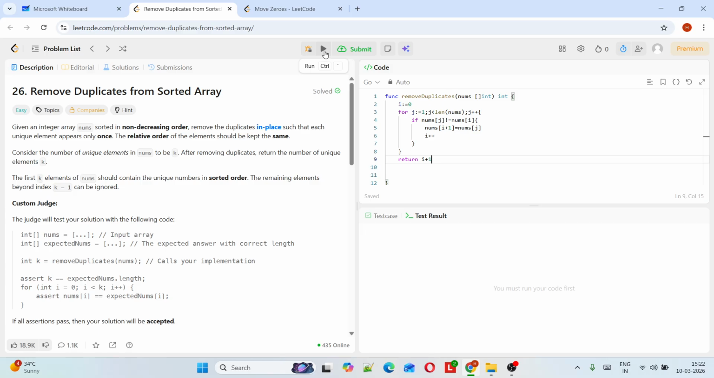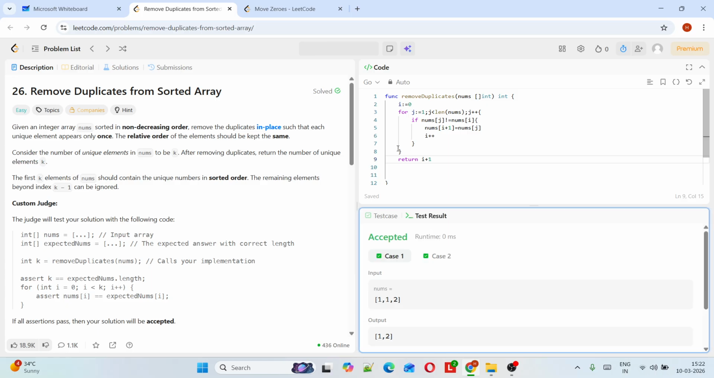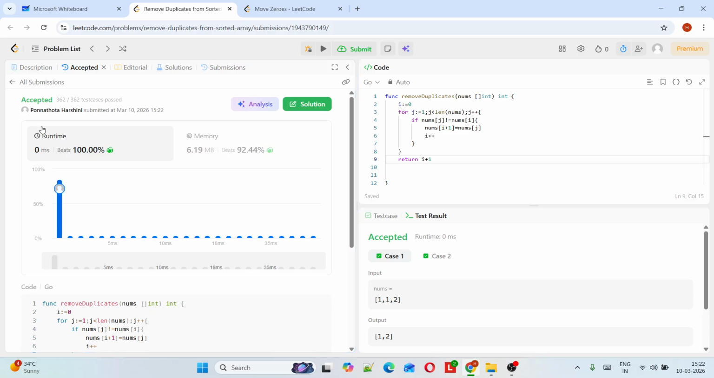We'll run the solution. We'll submit and see whether all the test cases pass or not. Yes, it passed. If you think about the time complexity, we are iterating over n elements of the array. So the time complexity will be O of n.